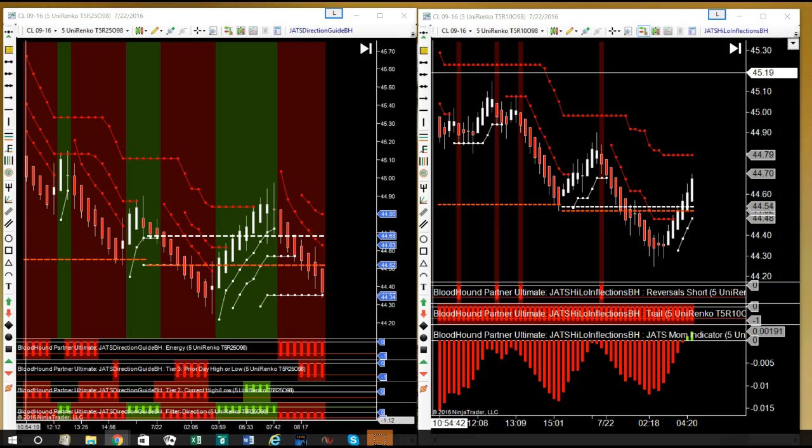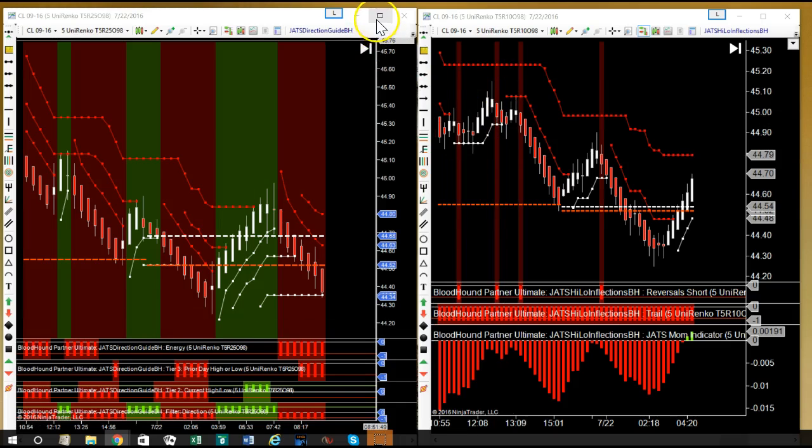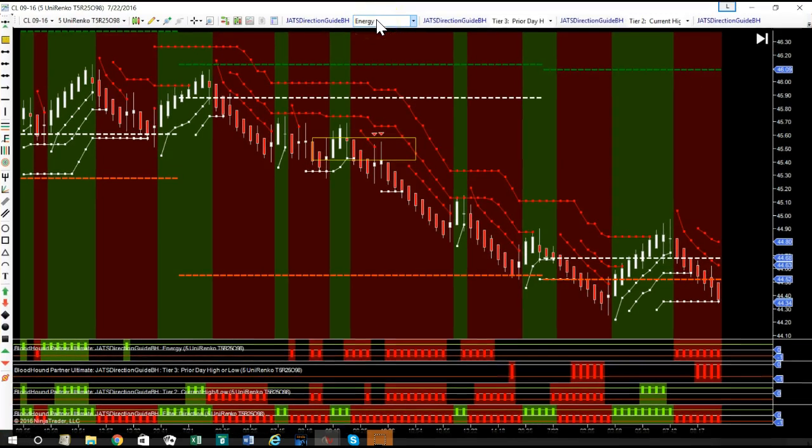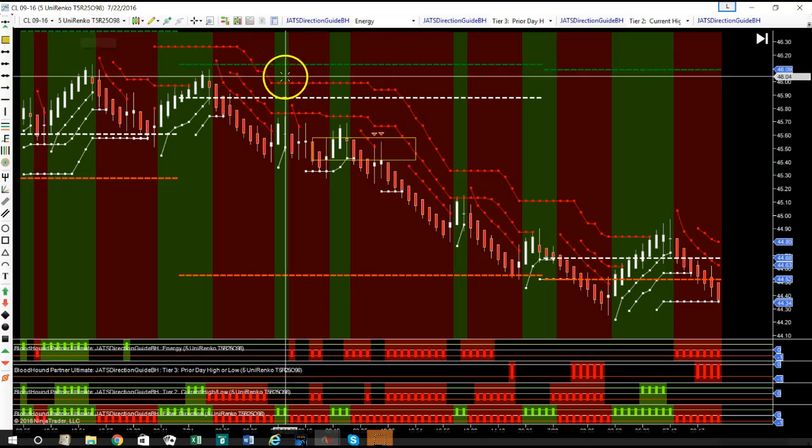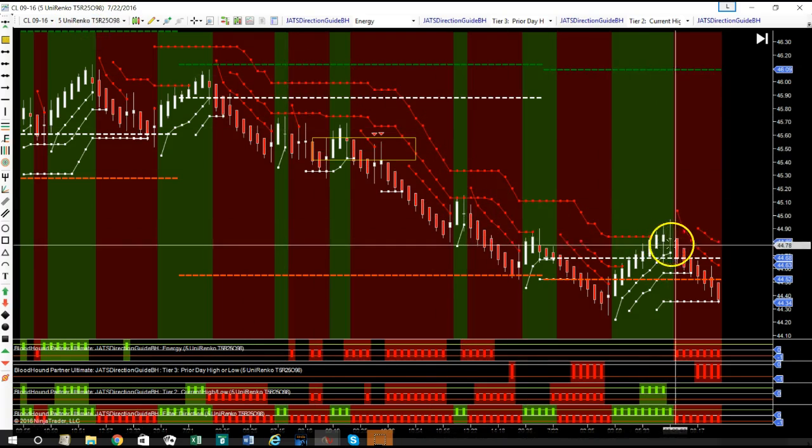It is Saturday, July 23rd, 2016, and I want to go over the customized UniRenko bars that I use to trade and why I love them so much, and show you a few tricks on how to use these bars. The first thing you can do is create bar size to match your volatility.